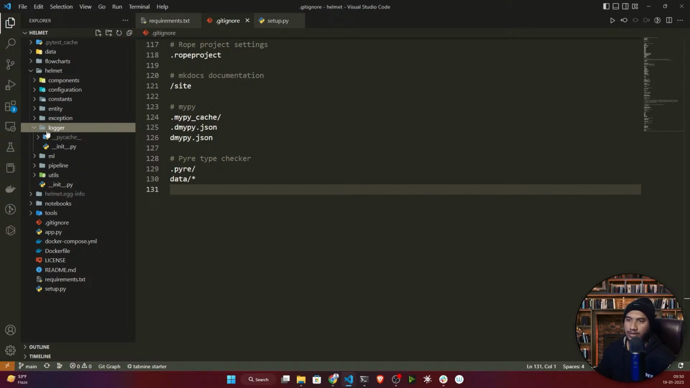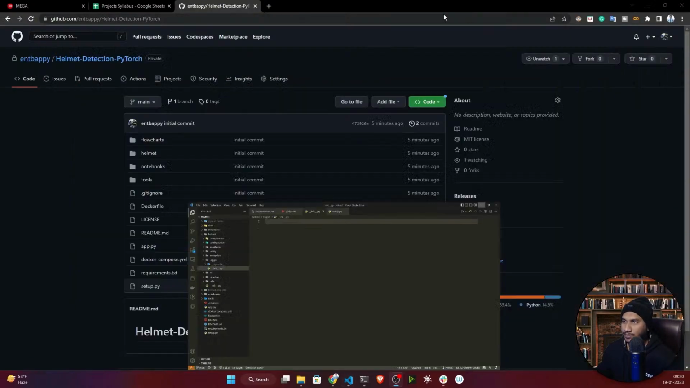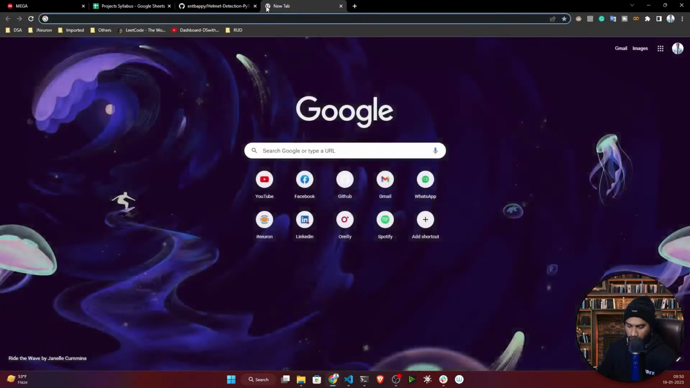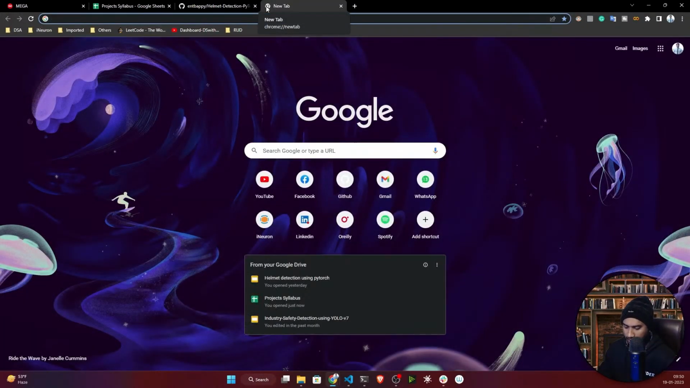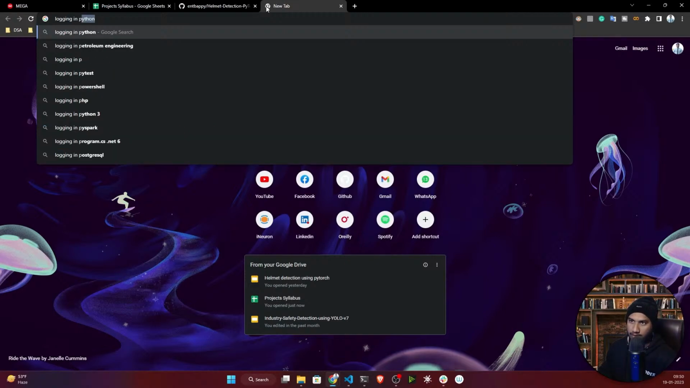Here you can see I have created one file called logger. Inside I have created one constructor, __init__.py. So I'll open this file. Here I already prepared one custom log, so you will be using it. This log can be used in any project. You don't have to worry about how I've written this one, because I followed the same documentation of Python. If you just go to Google and search for logging in Python, Python docs.